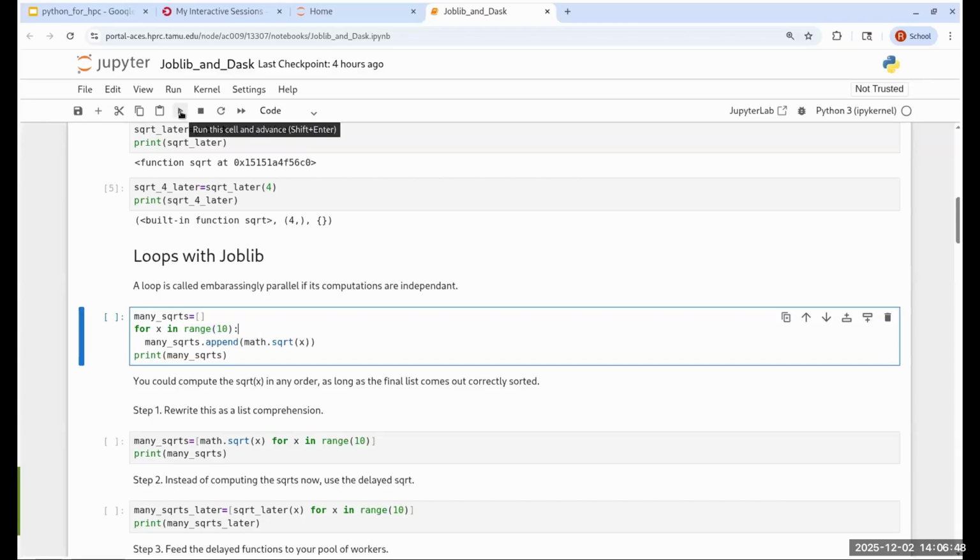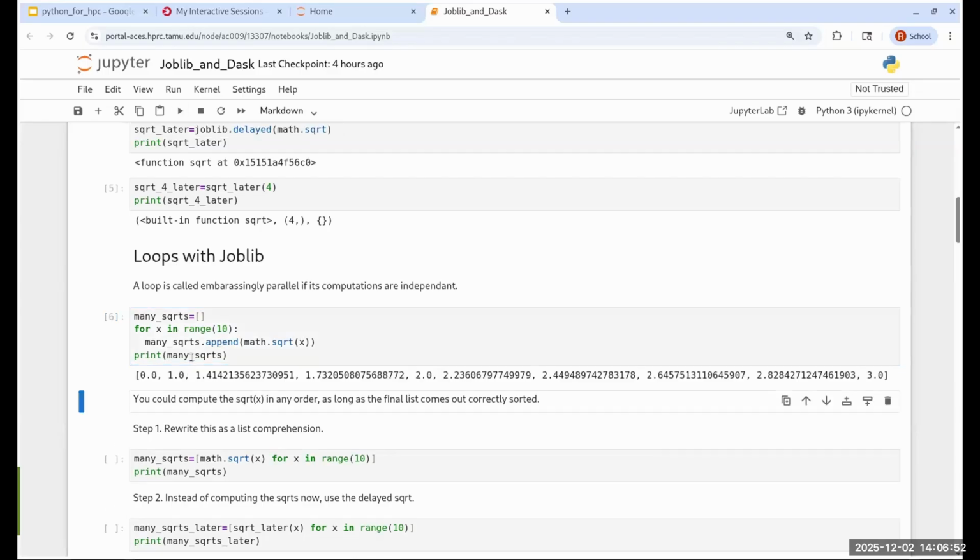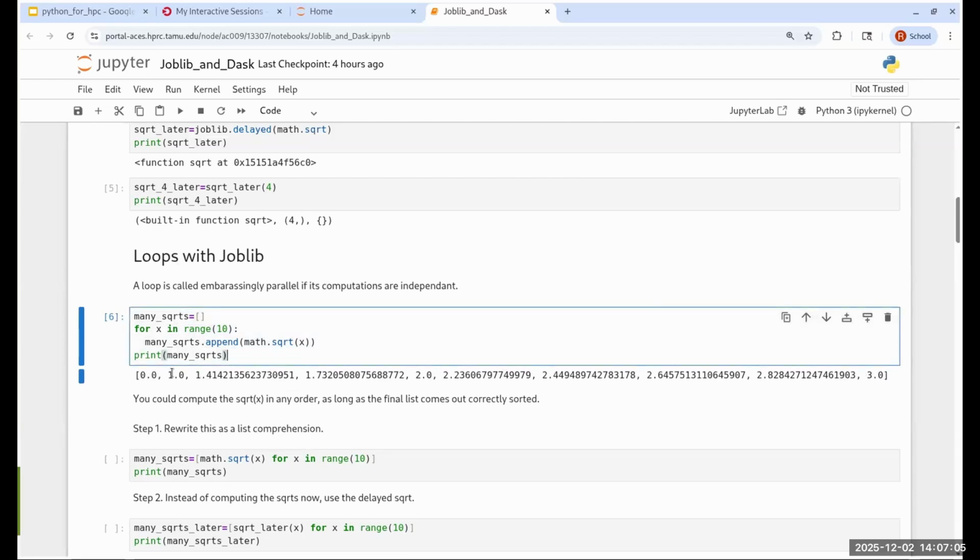So if we run many square roots and append them, then we can have a list of the square roots of the numbers through 10. Well, through 9, because we stop at 10. So the square root of 0 is 0, the square root of 9 is 3. You could have computed the square roots in any order as long as you remember to put them into the correct position in the list. Because the square root of 9 and the square root of 4 are independent computations.